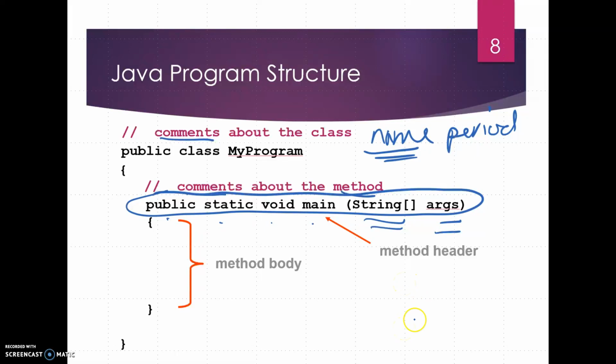So just like we said a minute ago, this first line is the class header because it describes the class. This line right here is the method header, and it describes the method. And the method header has a couple pieces to it. This part right here is the name of the method. And then the part that's inside parentheses are any parameters or variables the method is expecting. This word before the method name tells us what the method is returning.